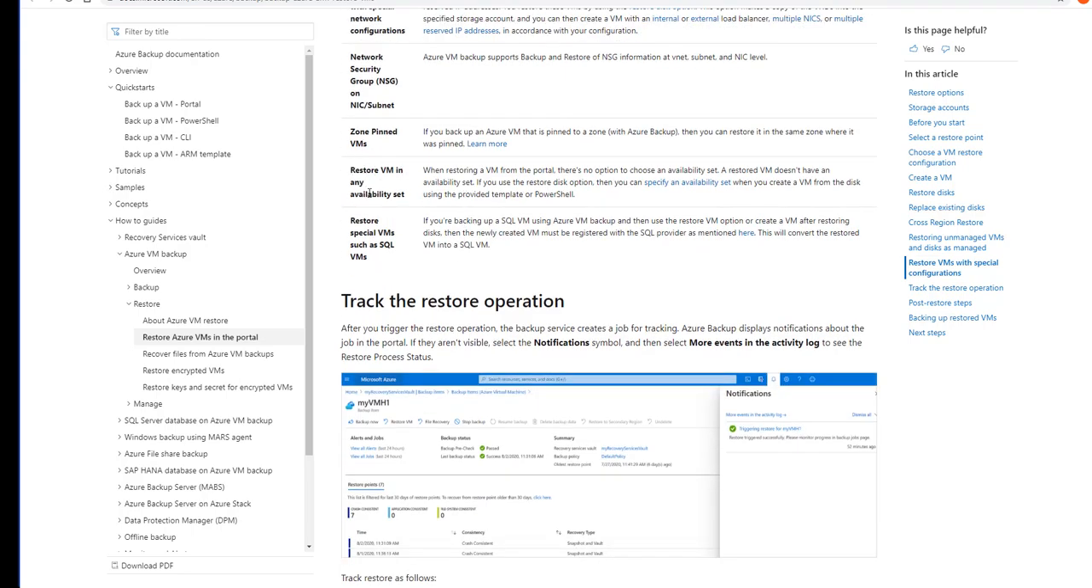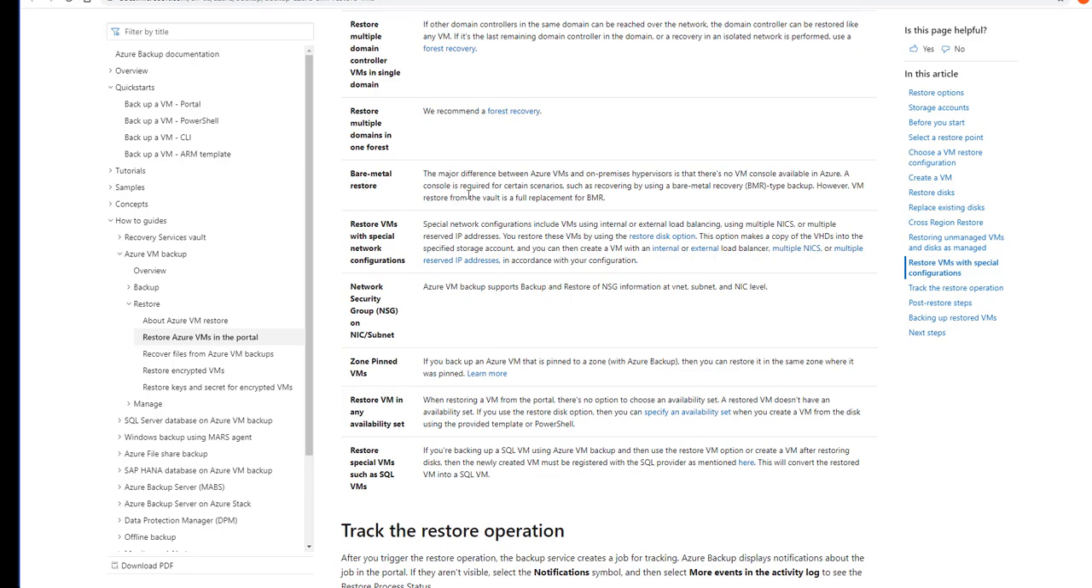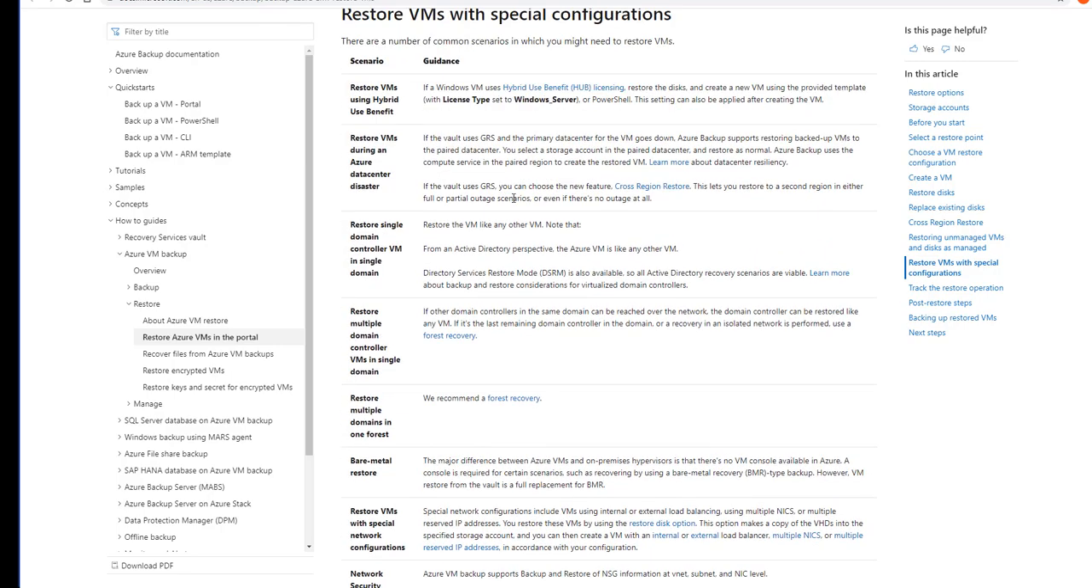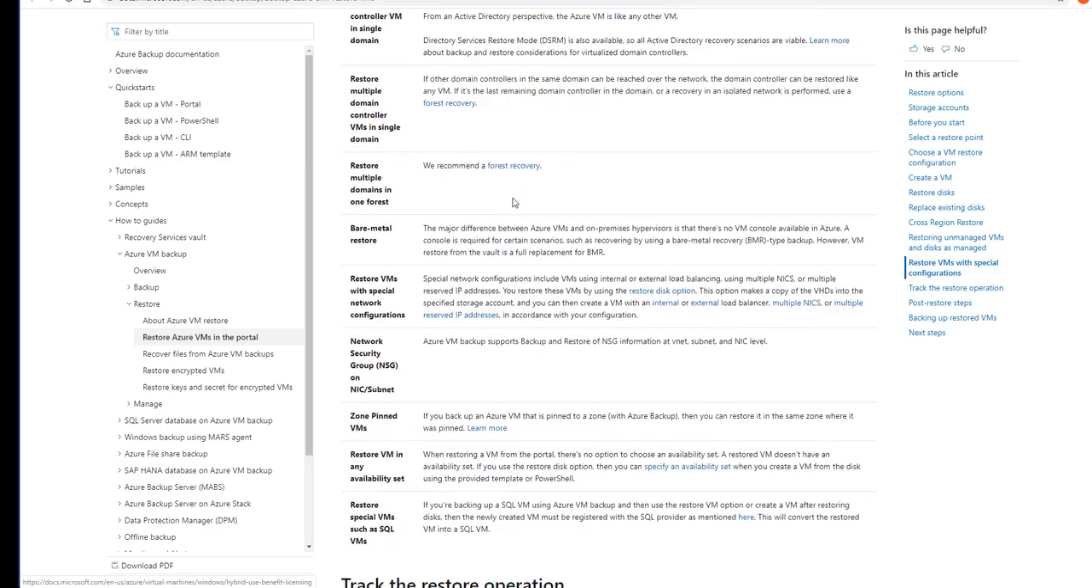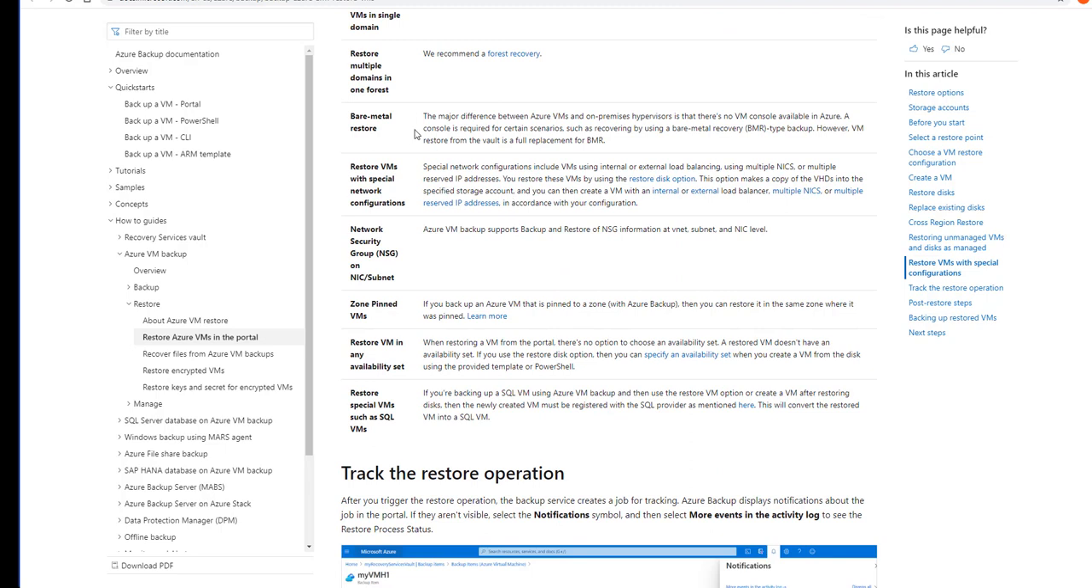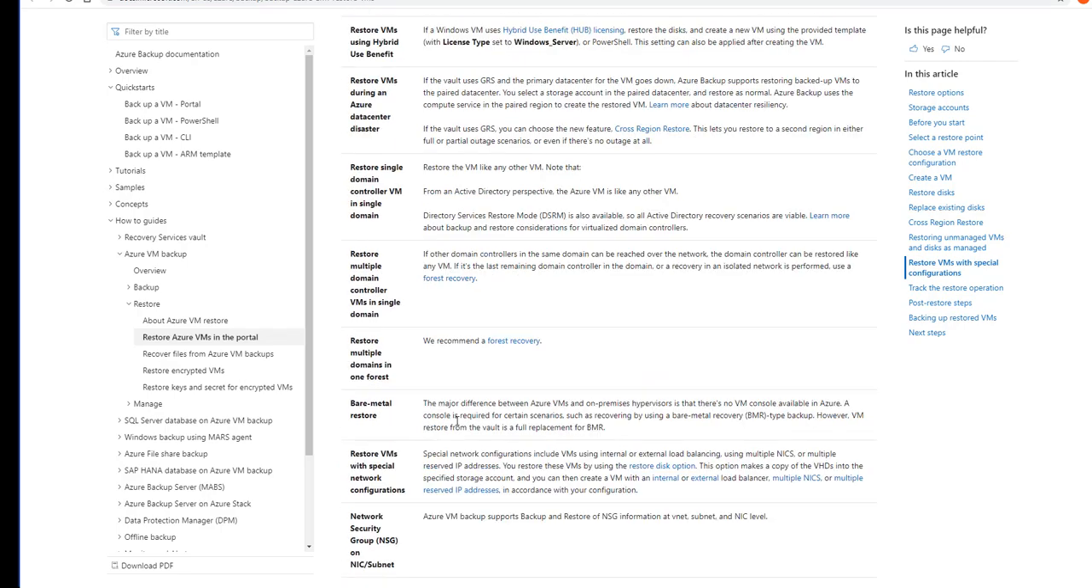Restore VM in availability set. When restoring a VM from the portal, there's no option to choose. A restored VM doesn't have an availability set. If you choose the restore disk option, you can specify an availability set when you create a VM from the disk using the provided template or PowerShell. So basically what I typed in there. But yeah, here's a great link that I would make yourself so much familiar with, all these options when you walk in, especially bare metal. Think about that. Maybe they'd ask you something about SQL here. I'd probably remember something about that.